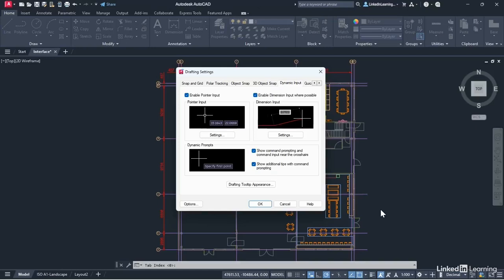If you right click over any of the relevant icons in the status bar, you'll get this drafting settings dialog box. Notice you've got things like object snap, snap and grid, polar tracking. These are all icons down here on the status bar. Now, because I right clicked over dynamic input, there's the dynamic input tab. I can change the settings of my dynamic input like so. So I can switch on pointer input, dimension input, etc.